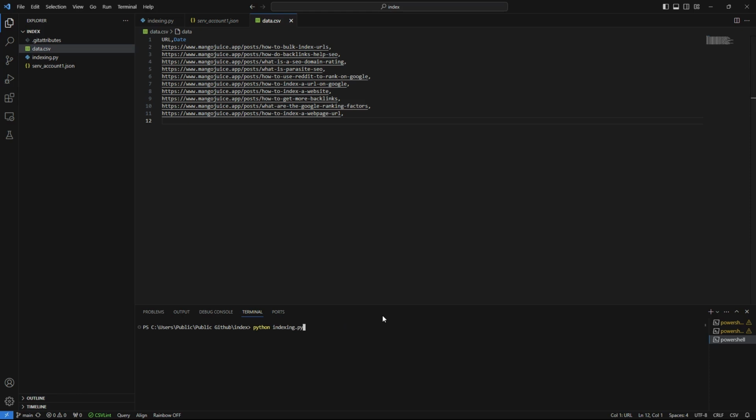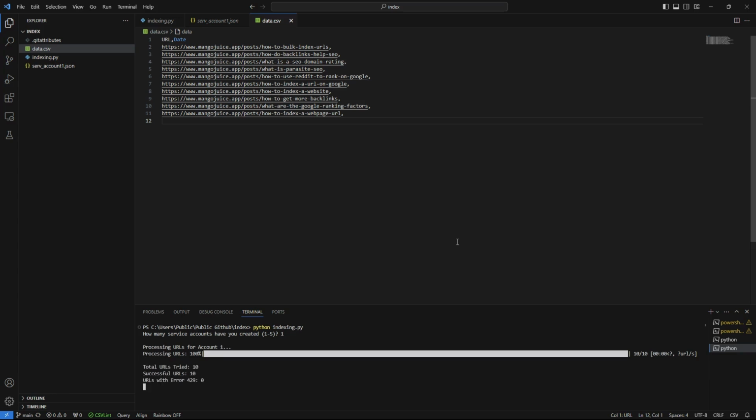Once you've done all of this, the last step to do is actually just type in python indexing.py and then hit enter. It's going to ask us how many service accounts we have. How many service accounts have you created? We've just got the one, and it should go away and put these in the queue to be indexed. And there you go. So total URLs tried, 10, successful 10, no errors. We're all good. So that's how you can bulk process and bulk index your URLs.